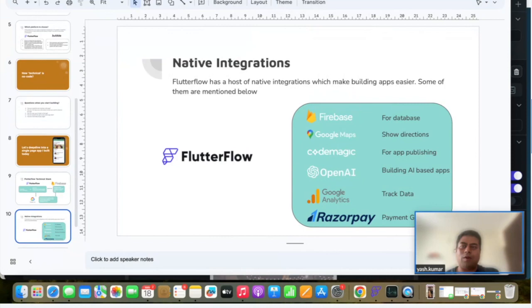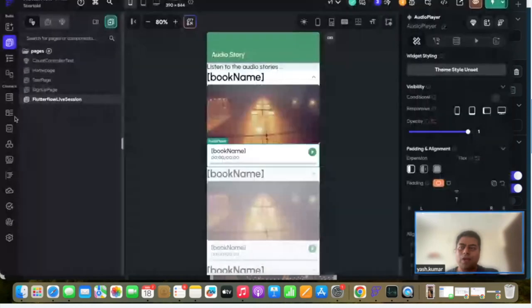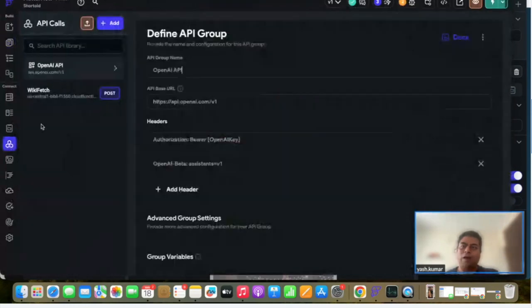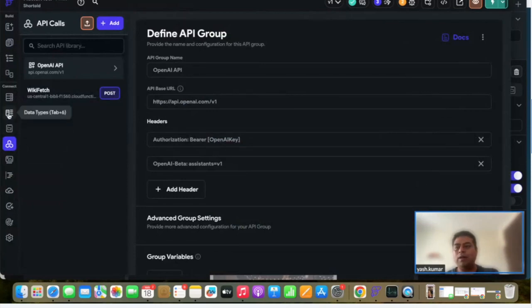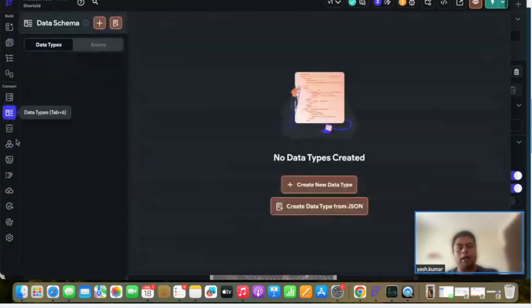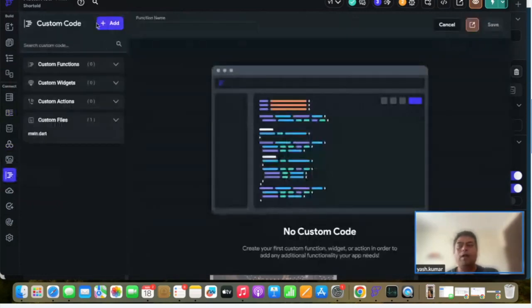You see, there are multiple options, which of course we cannot go into much detail over here, but these are open API calls. You are able to add open API calls, etc., if you want to build some of those functionalities. The option to add data types, again, we cannot cover in this session itself. This is a really interesting feature.